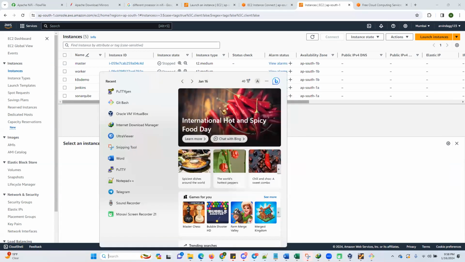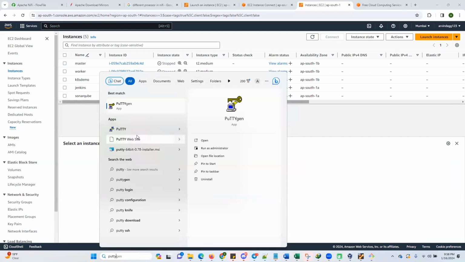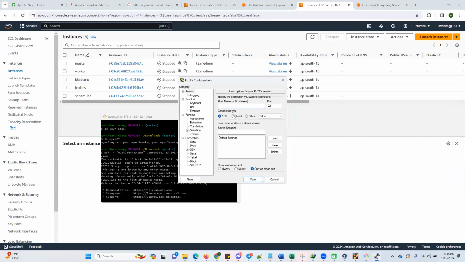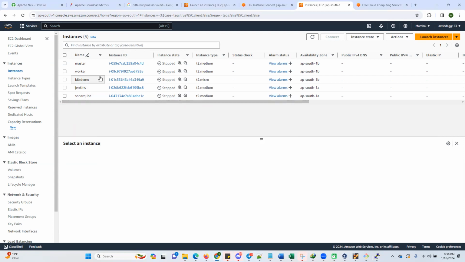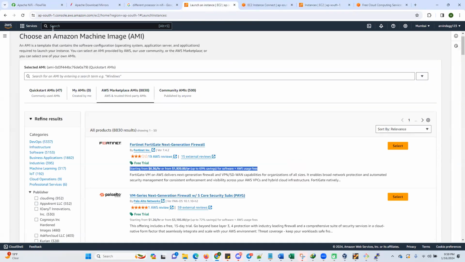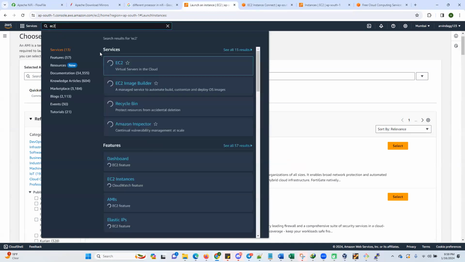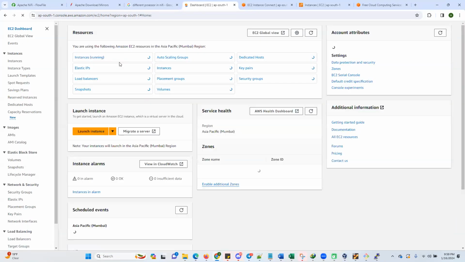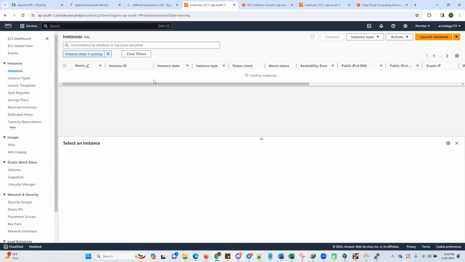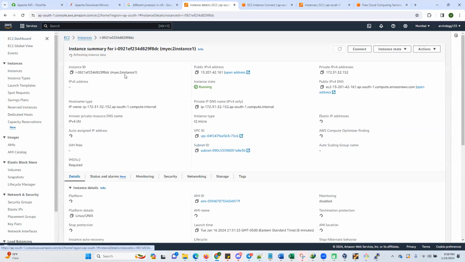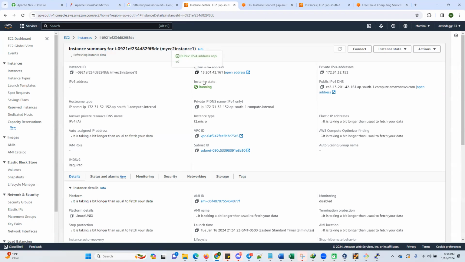So how to use it in PuTTY? In PuTTY you log in. Here you need a public IP. So first of all, you need the public IP of your EC2 machine. You have to go to the EC2 console. One instance is running. Here you can check the public IP. This is the public IP.